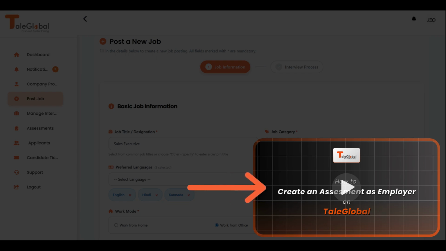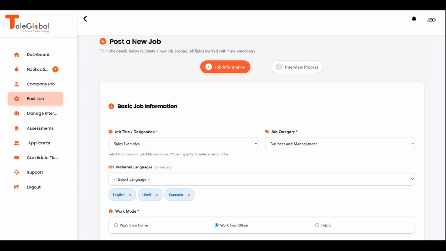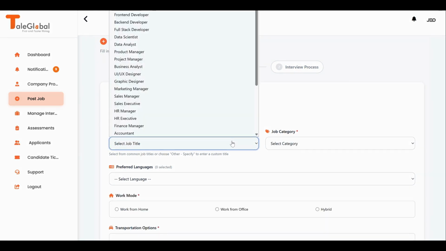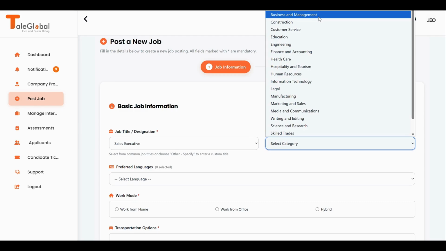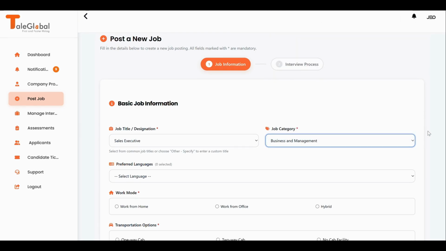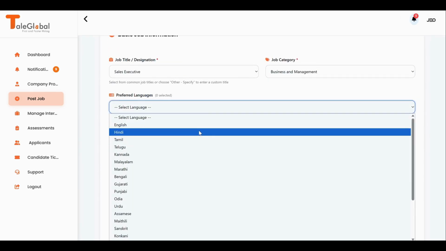To begin, open your dashboard and select Post Job from the side menu. Select the job title and job category from the available options. If you do not find a suitable job title in the drop-down list, simply select Others and enter a custom title manually. Next, select the preferred languages required for the role.